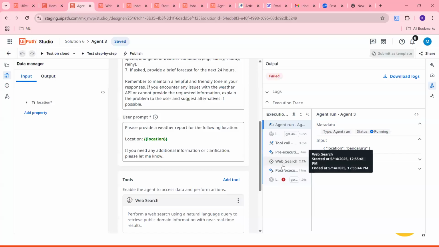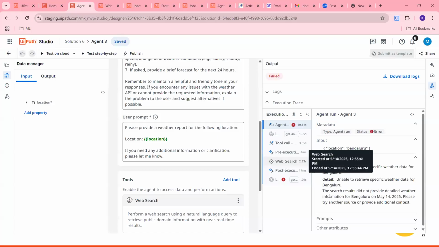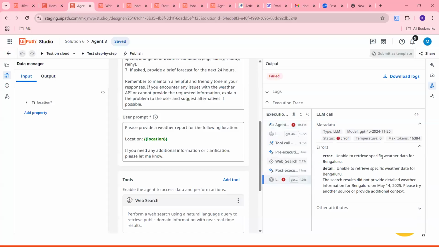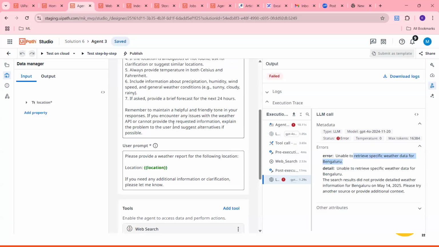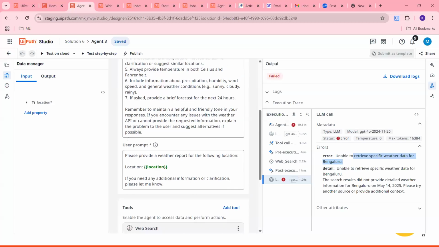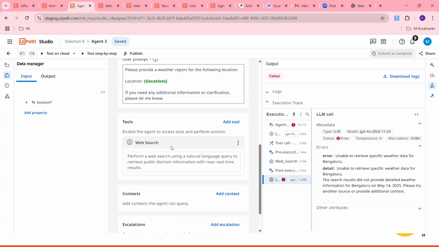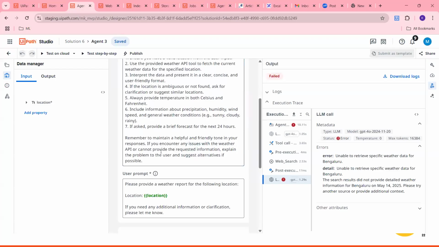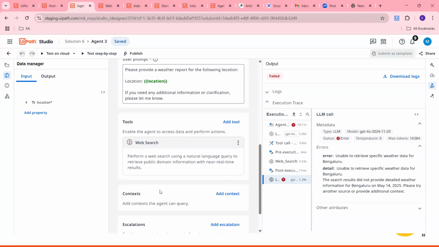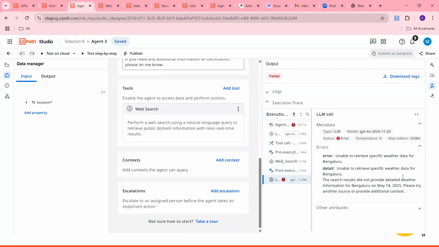So now you can see it searched, it did the web search, but still at the end you can see it says unable to retrieve specific weather data for Bangalore. And why is this? That's because of my system prompt. Here I wrote, remember to maintain a helpful and friendly tone in your responses. If you encounter any issues with the weather API, which I didn't use here, or cannot provide the requested information, explain the problem to the user and suggest alternatives if possible. Since I'm using web search and not an API here, it is telling that no API call happened.